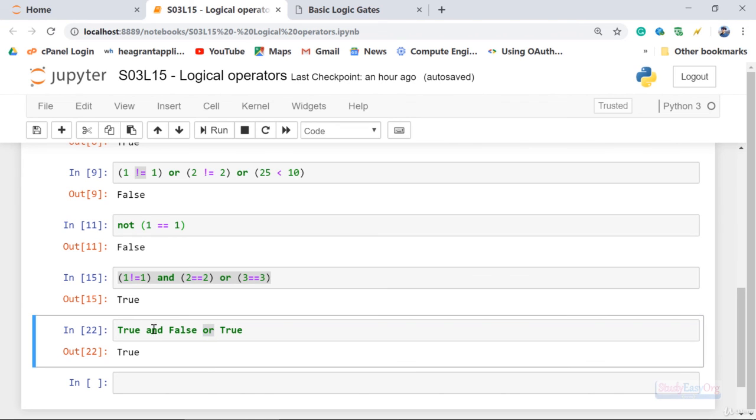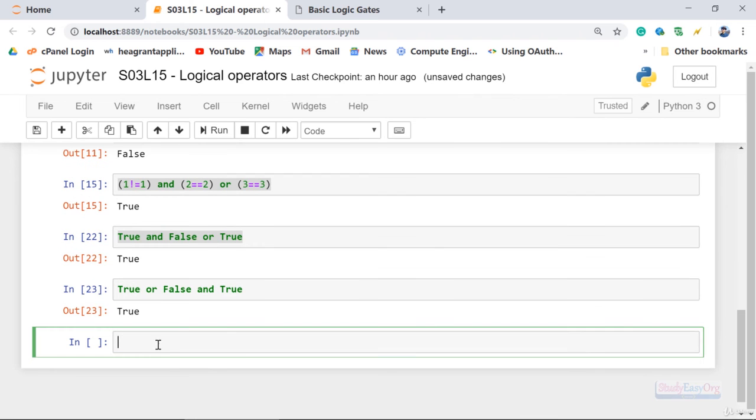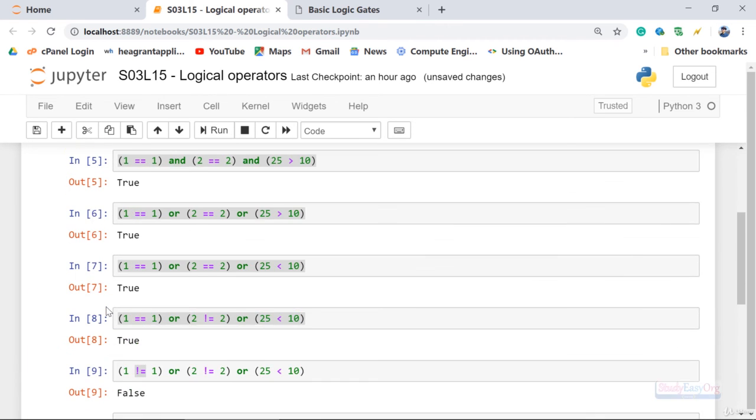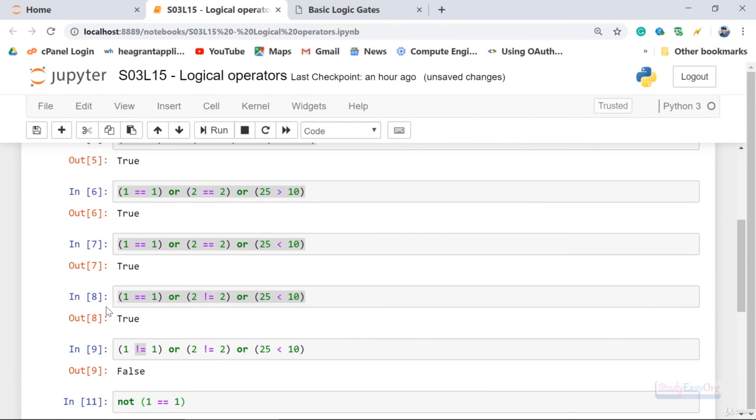The reason being, AND has a higher priority and AND operation would be performed by Python first. I can also show you by doing this. For example, in place of AND, I type an OR, and in place of OR, I type an AND. Definitely you would be able to see that we will again get true. So this is all about logical operations and some mixing and matching thing as well.